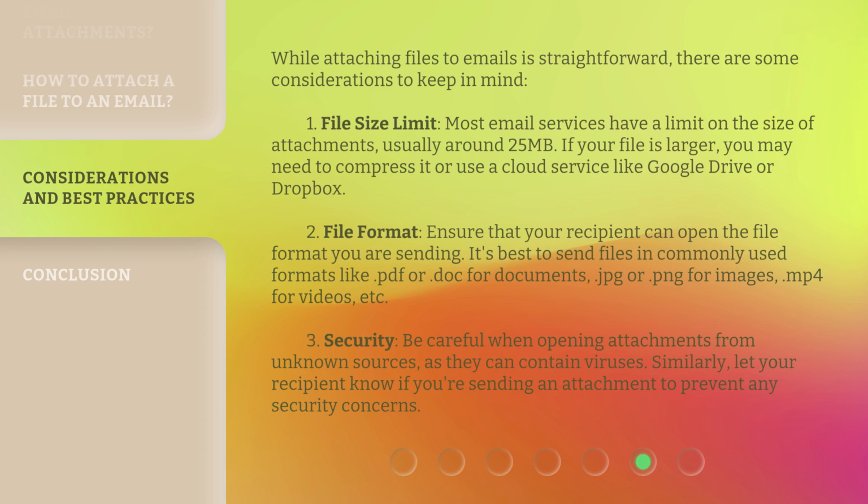2. File format. Ensure that your recipient can open the file format you are sending. It's best to send files in commonly used formats like .pdf or .doc for documents, .jpg or .png for images, MP4 for videos, etc. 3. Security. Be careful when opening attachments from unknown sources, as they can contain viruses. Similarly, let your recipient know if you're sending an attachment to prevent any security concerns.